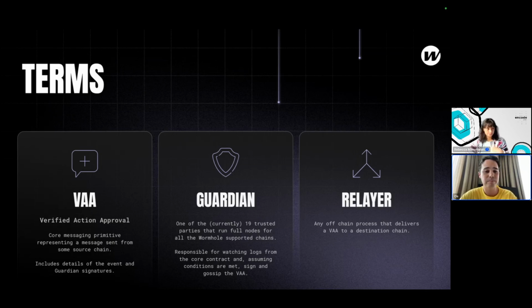And between the guardians, there is our own network, which is called Wormhole Gateway, which is a CosmWasm implementation that enables a gossip network between the guardians, which we use for all sorts of things.